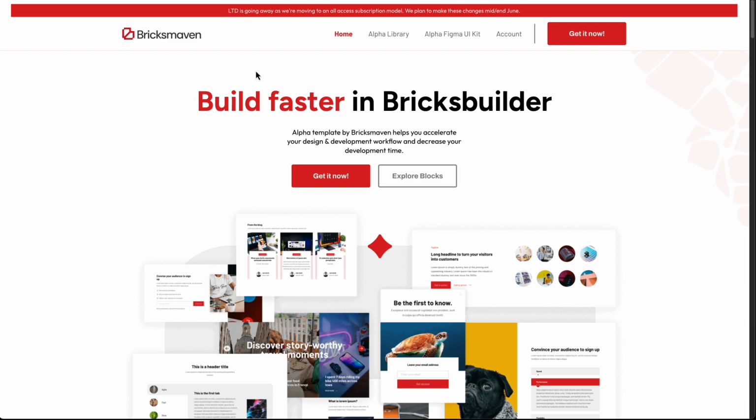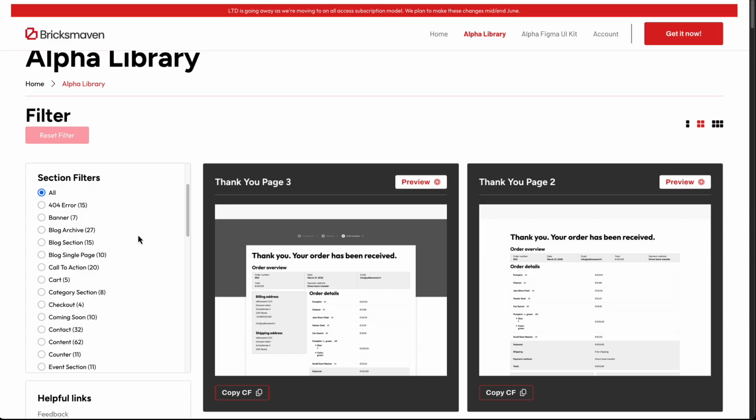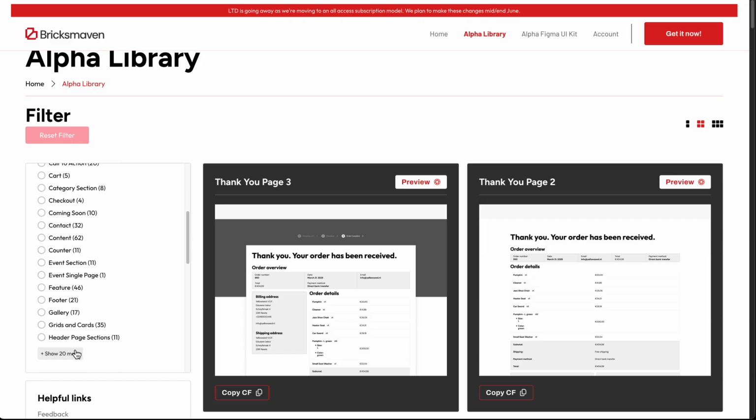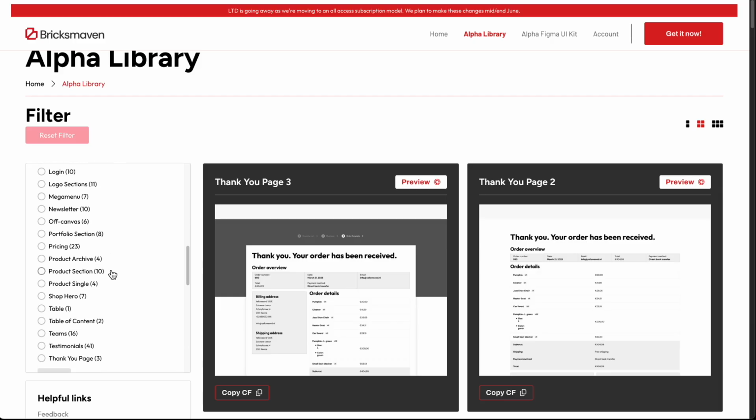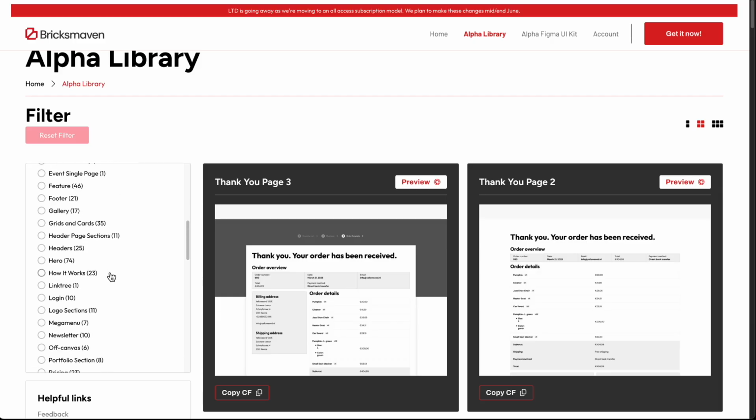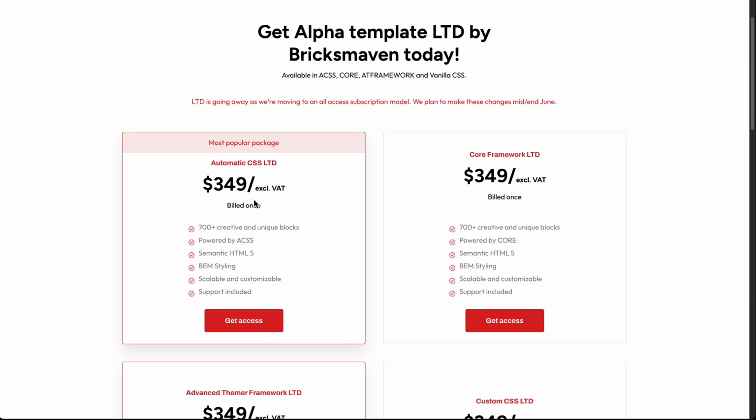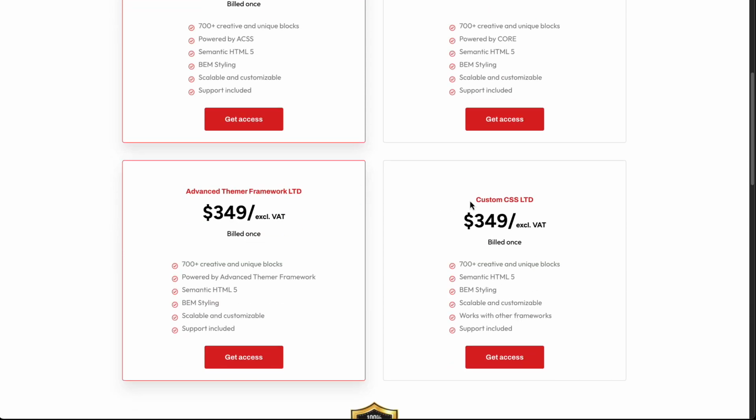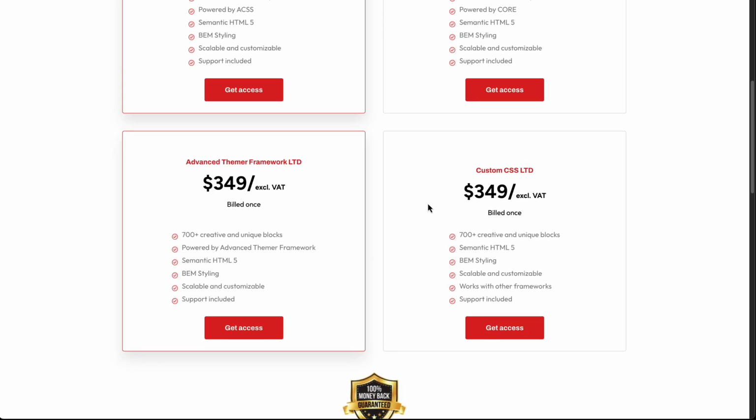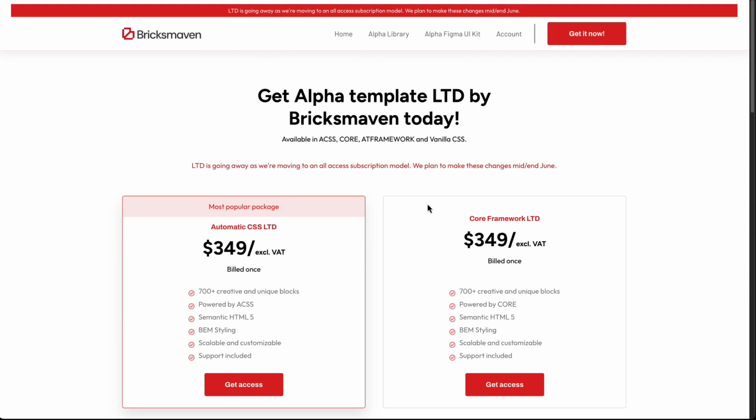This is the Bricksmaven website. If you want to see what their templates look like, you can go here and browse through them. Here are the different ones. Right, so lots of categories here, and you can choose the ones you need. They have the set using the automatic CSS, using the core framework, using Advanced Themer, and then using, kind of vanilla. So it's kind of nice that they give you the option for the one to match what you're using.